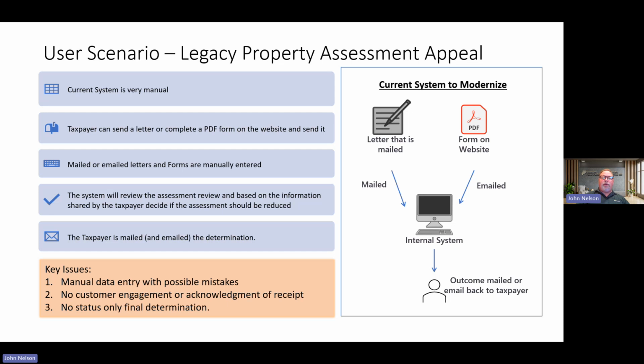So even though you already filled it out, they're going to have to make sure that it gets filled in. There could be mistakes made. They could put in the wrong parcel number, things of that nature. There's no customer engagement. You don't really get an acknowledgement. You mail it in and hope for the best. And then finally in the mail, you'll get a determination that your assessment's too high, or I'm sorry, your assessment's just fine. But you really don't get any sort of interaction.